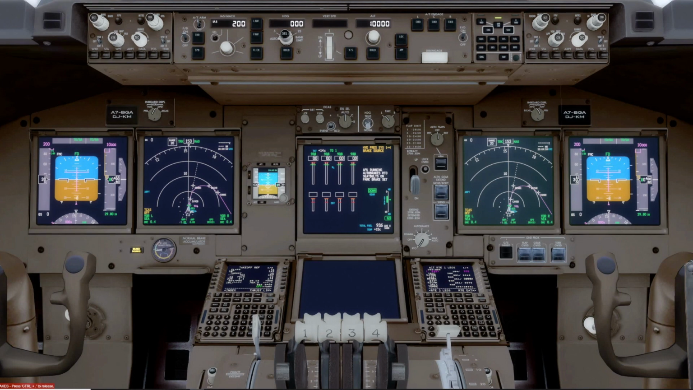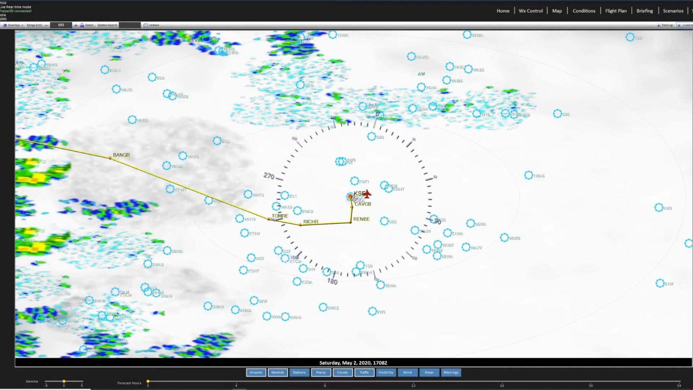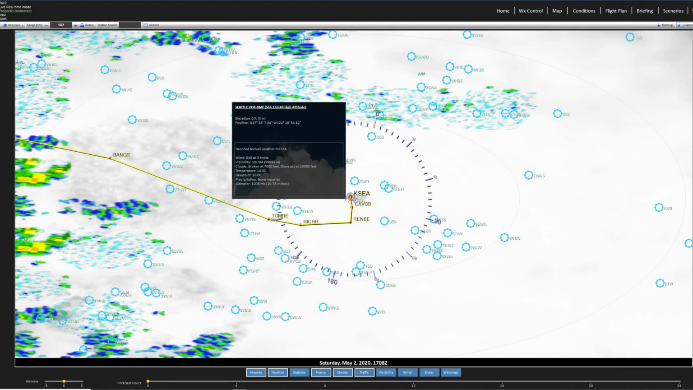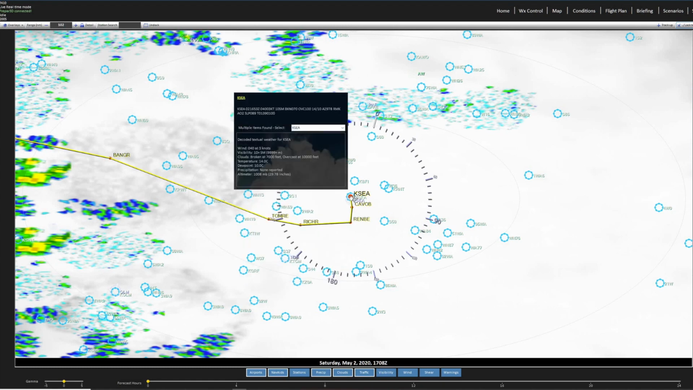So we'll say the ATIS, I'll look at it on my Active Sky. Let's see, I could probably bring that down here if we want to. So we'll get the ATIS, and we'll look at the weather for Seattle. Let's see, where are you, Seattle? There we are.